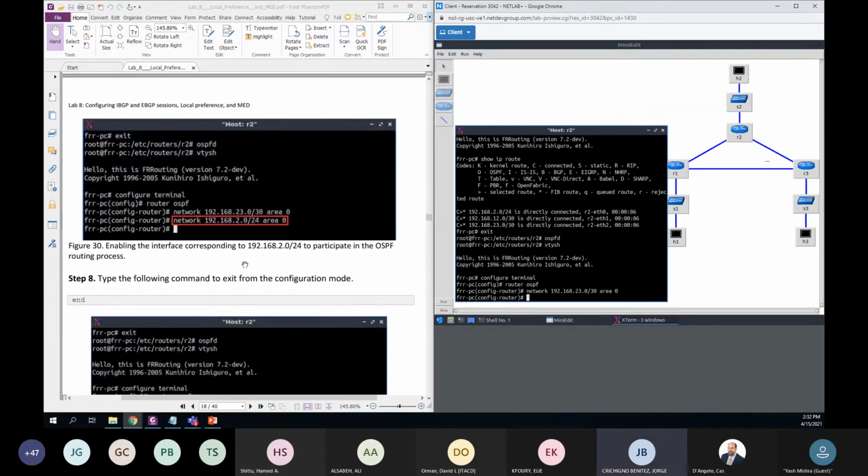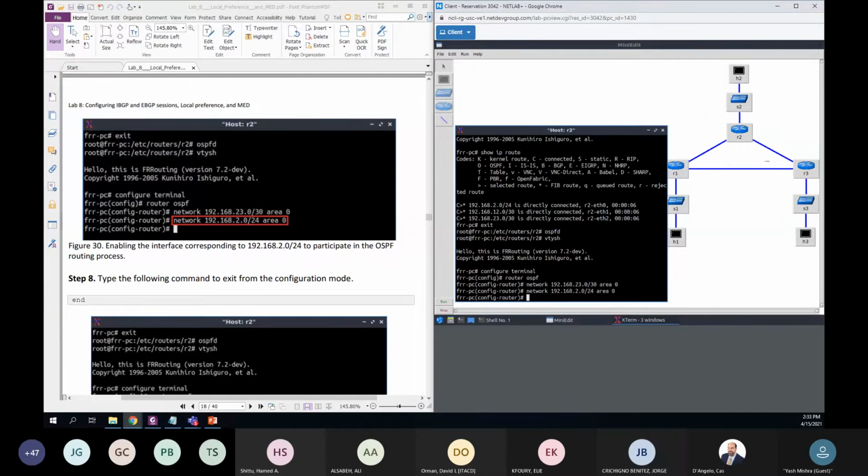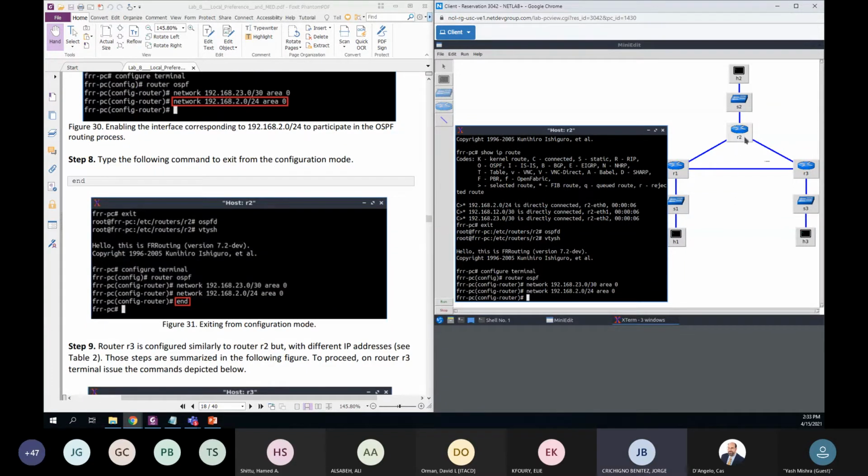Then we will do the same for the network 192.168.2.0/24, which R2 wants to advertise, same area 0. And at this point, those are the only two. We will not deal with the network 12. The network 12 between routers R1 and R2 really is the point-to-point link connecting to the external autonomous system from the point of view of R2. So we will just wait for that.